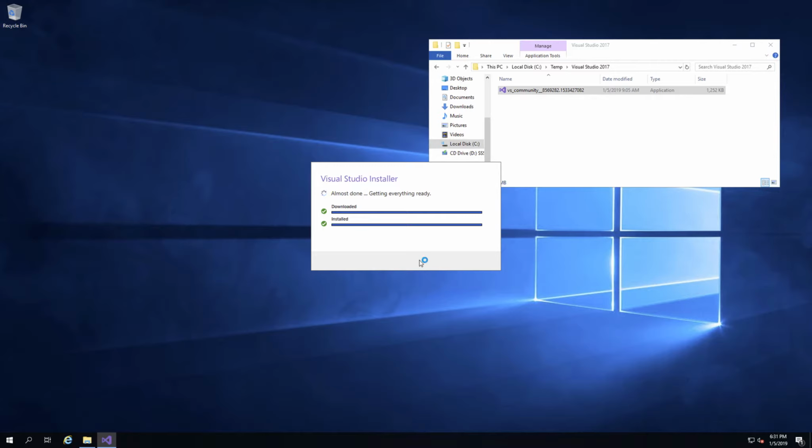FYI, these are 2019 servers. Those on 2016 should be exactly the same, so not that much of a difference between the group, and there should be no difference in the instructions I'm giving you here.